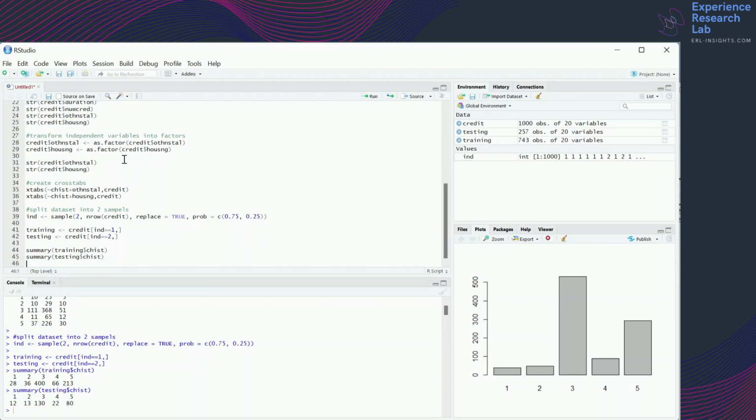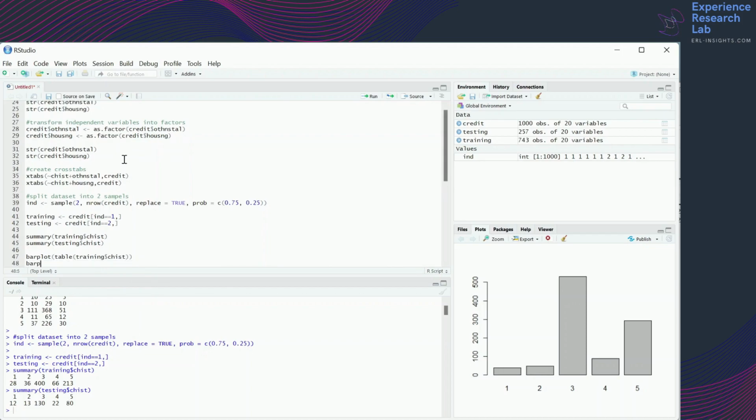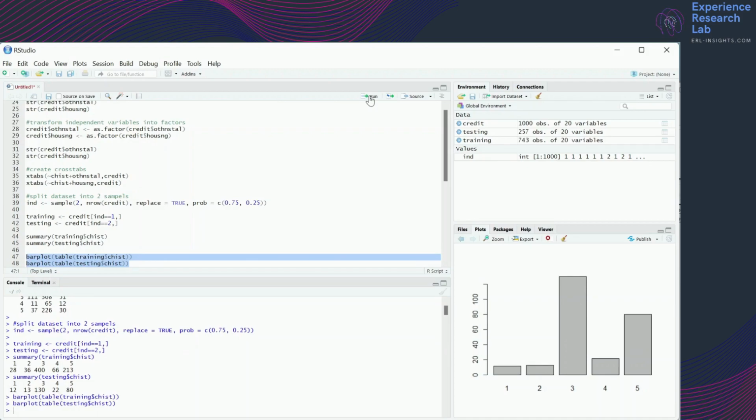To get a better picture of data distributions of the account status in these two datasets, I can create bar plots by typing barplot(table(training$gist)) for the training dataset and barplot(table(testing$gist)) for the testing dataset. Correct. Okay, so I just go back here and then here.